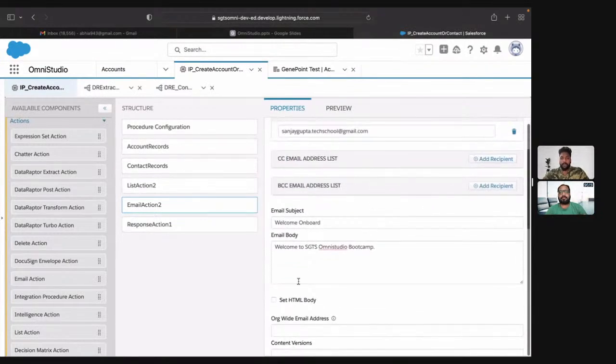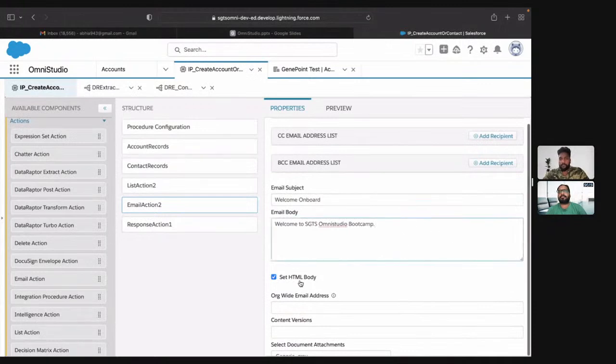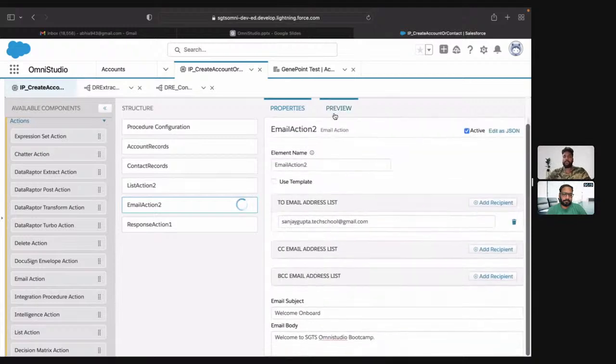Another thing is, this set HTML body option I think is not available right now, because as soon as I click on this checkbox, this text area should have been converted into a rich text area, which is not coming in. It might be possible in the upcoming release, this feature might release soon. So I'll just keep set HTML body as false right now.